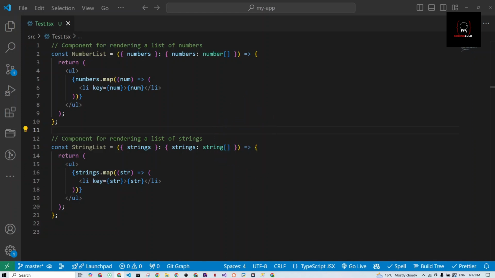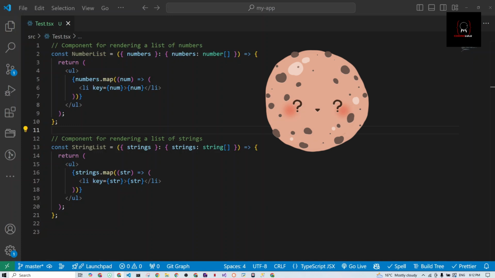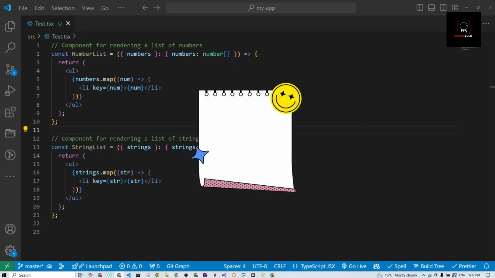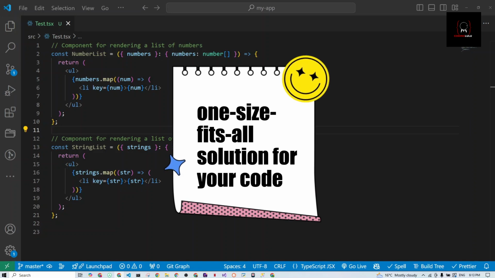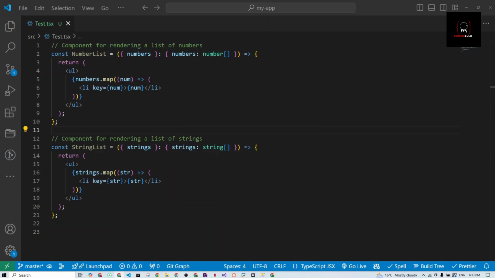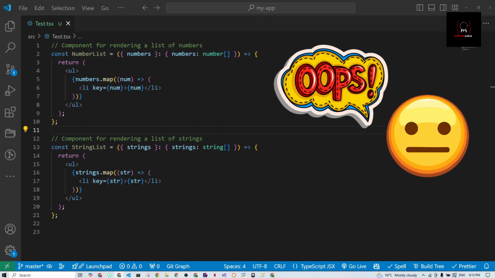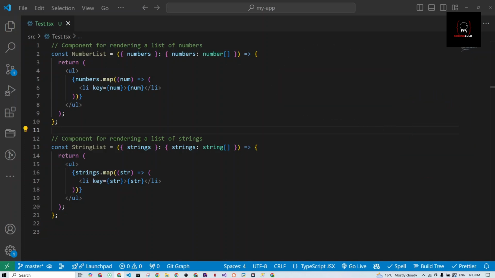So, what is the deal with these generic components? Well, think of them as the Swiss Army knife of your React application. They are like the one-size-fits-all solution for your code, helping you build scalable and reusable components. If you have ever found yourself copying and pasting the same code over and over again, generic components are here to save the day.